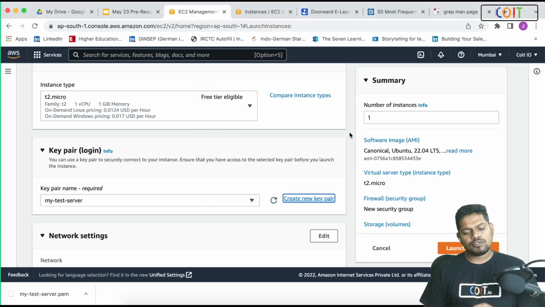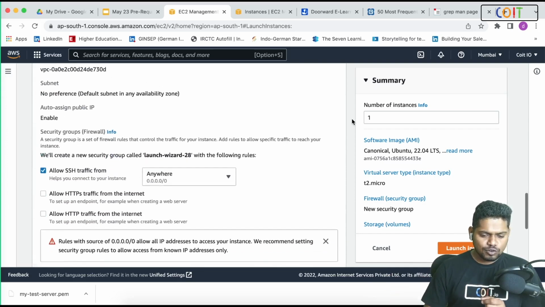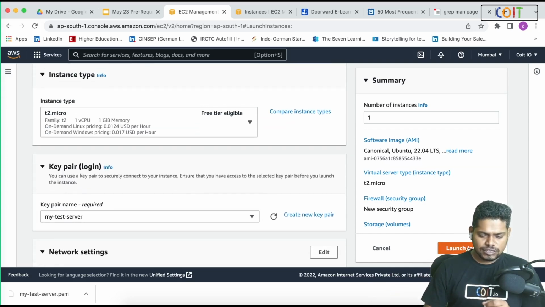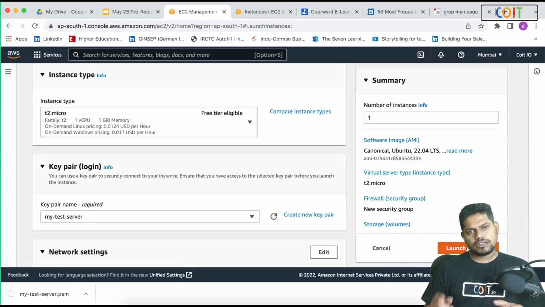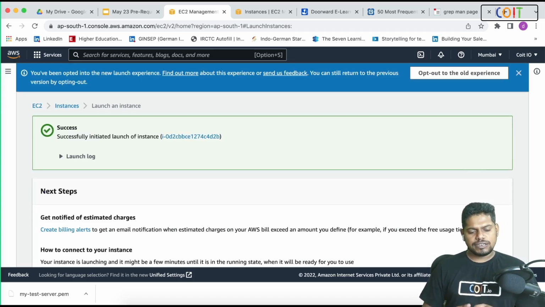And now the file is downloaded to your laptop, and you need that file later when you log into the machine, right? So keep that file in your laptop. And otherwise, you are good. You just click on the launch instance button to create the machine in the AWS cloud. Just click the button launch instance, and then you will notice that a new machine is being launched inside your AWS account.